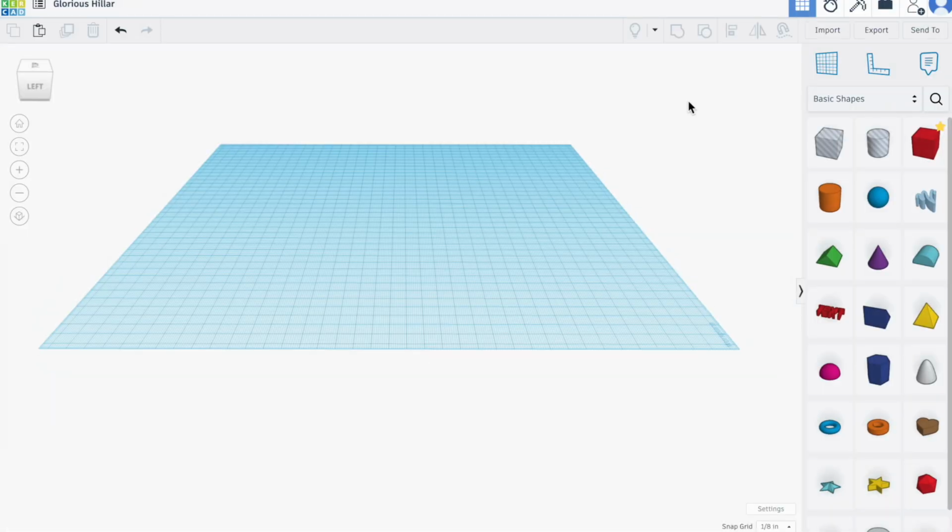Once you're in Tinkercad, you will see a grid and a screen that looks more or less like this. My grid won't look the same as yours because I've been using it in the past, so my settings will differ. But you'll see something somewhat similar to this. You'll have your view cube on the left, your navigation pane along the side here, and your shapes on the right. I will go into more detail with this as we proceed.